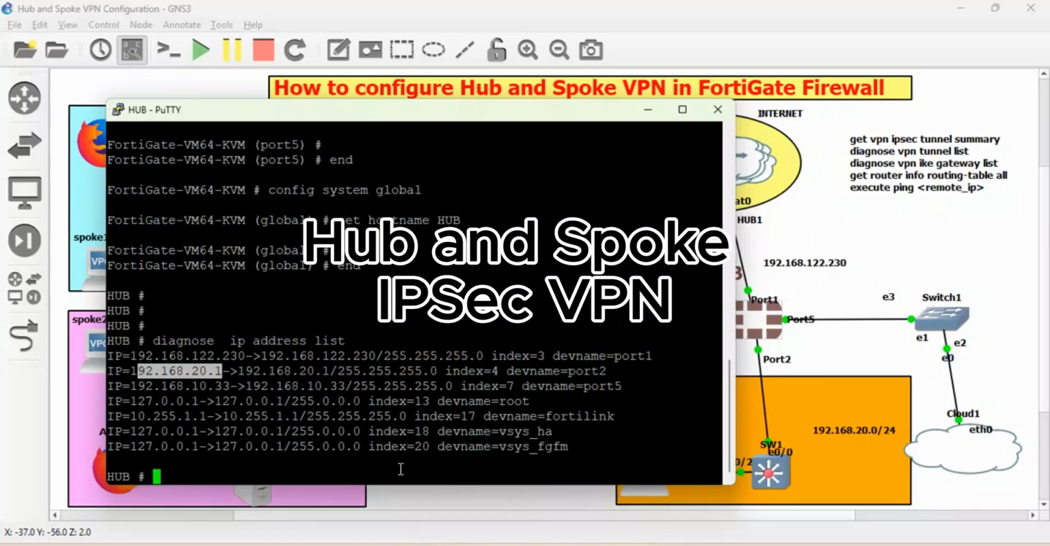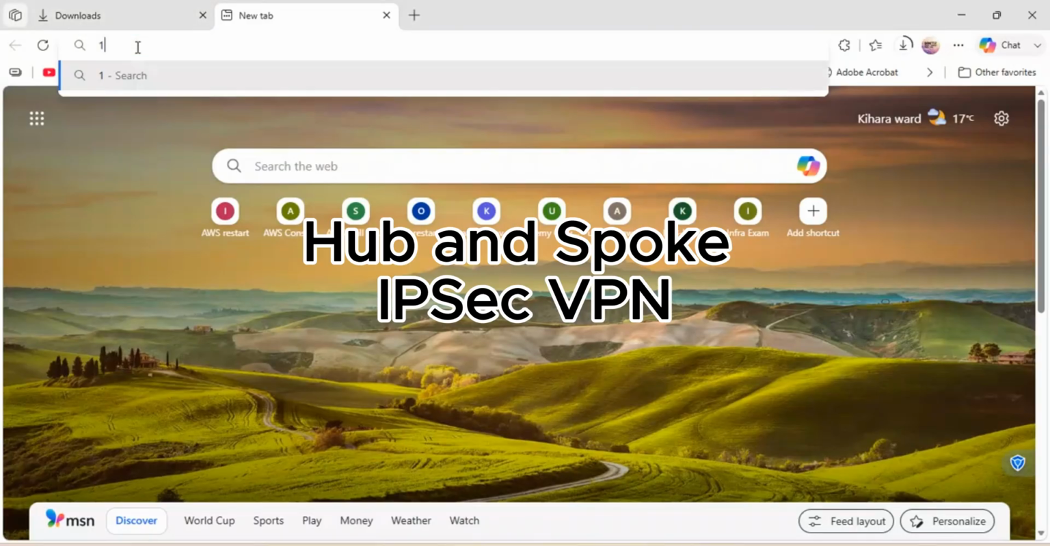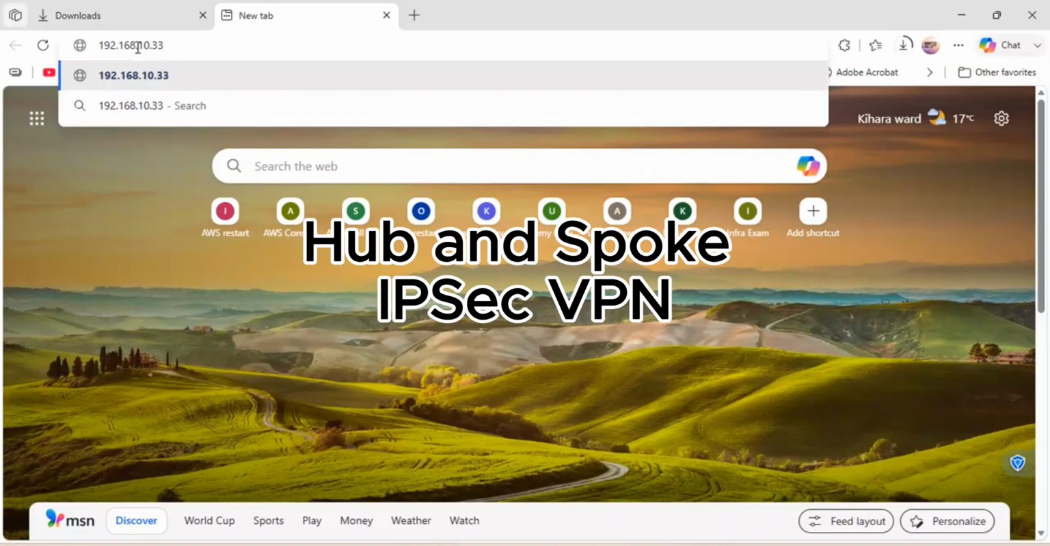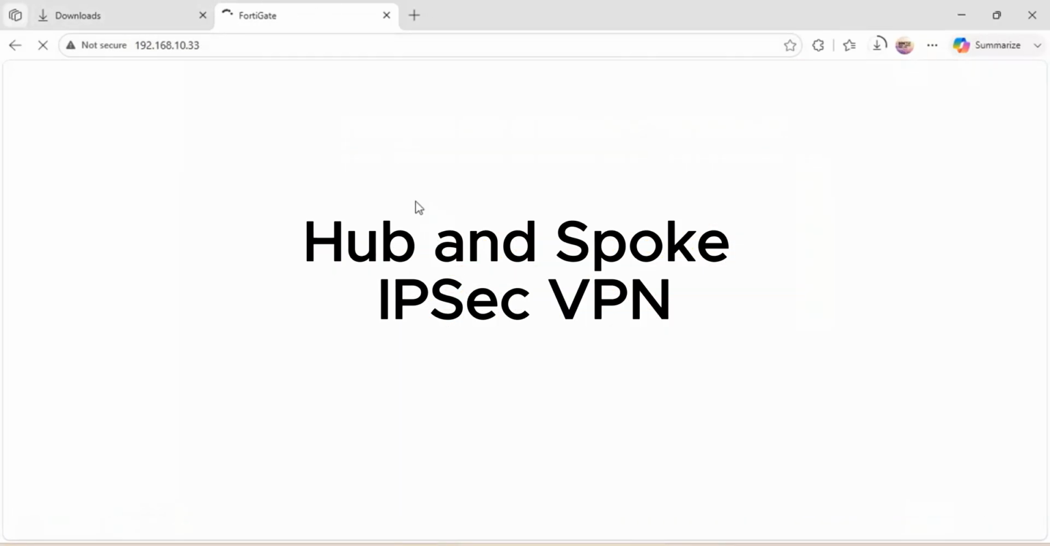So that's what you have to get, so that when I enter here 192.168.10.3, you see I'm able to access. So this is the hub.